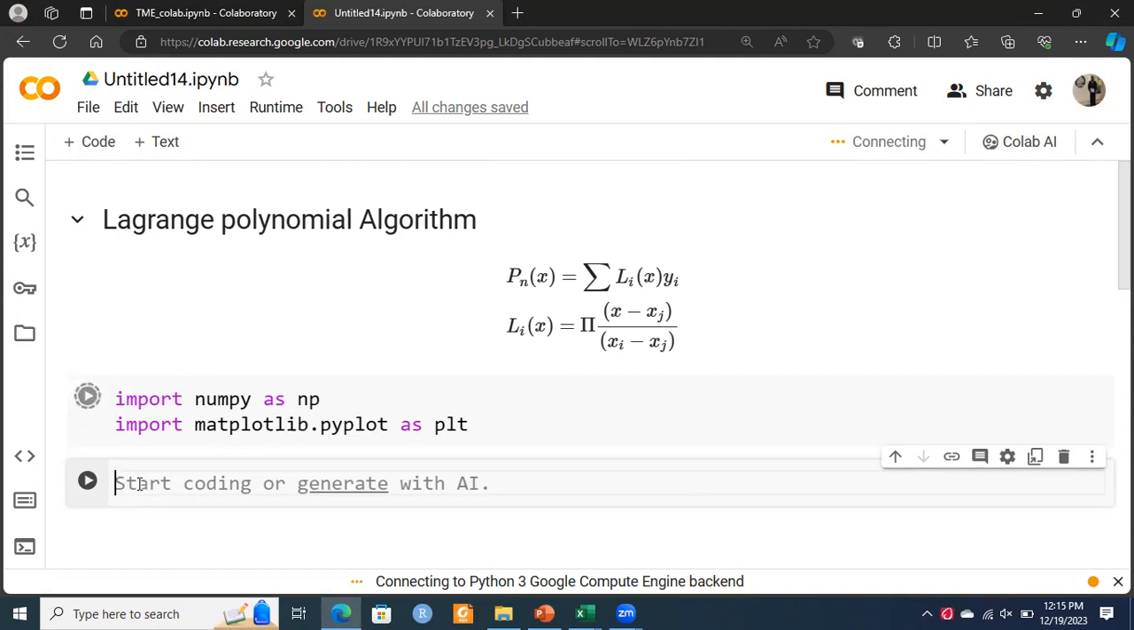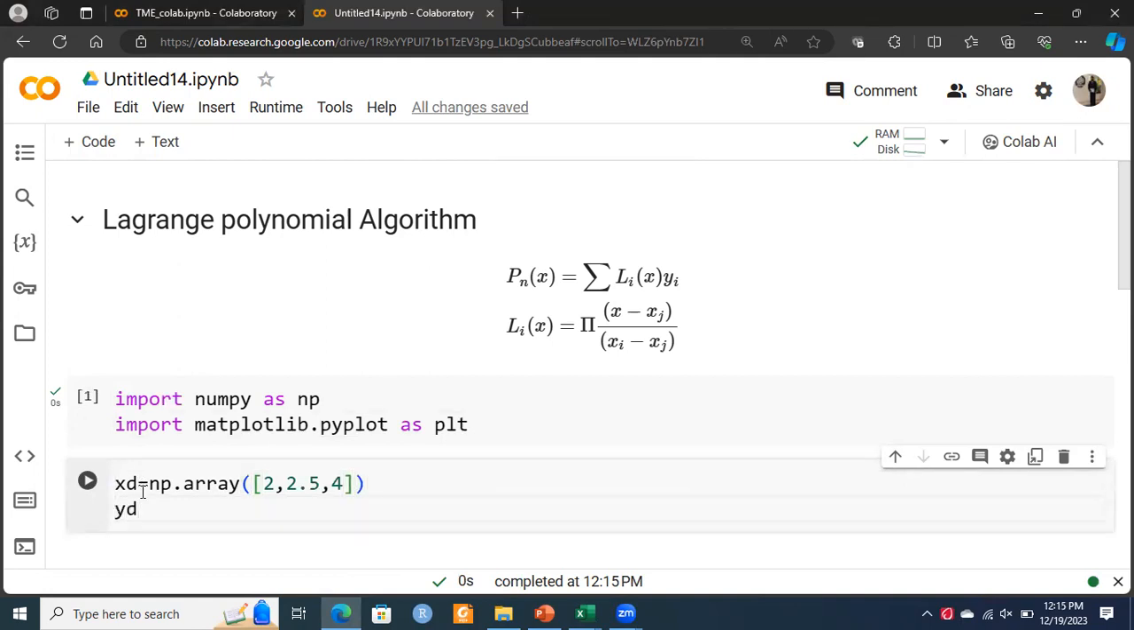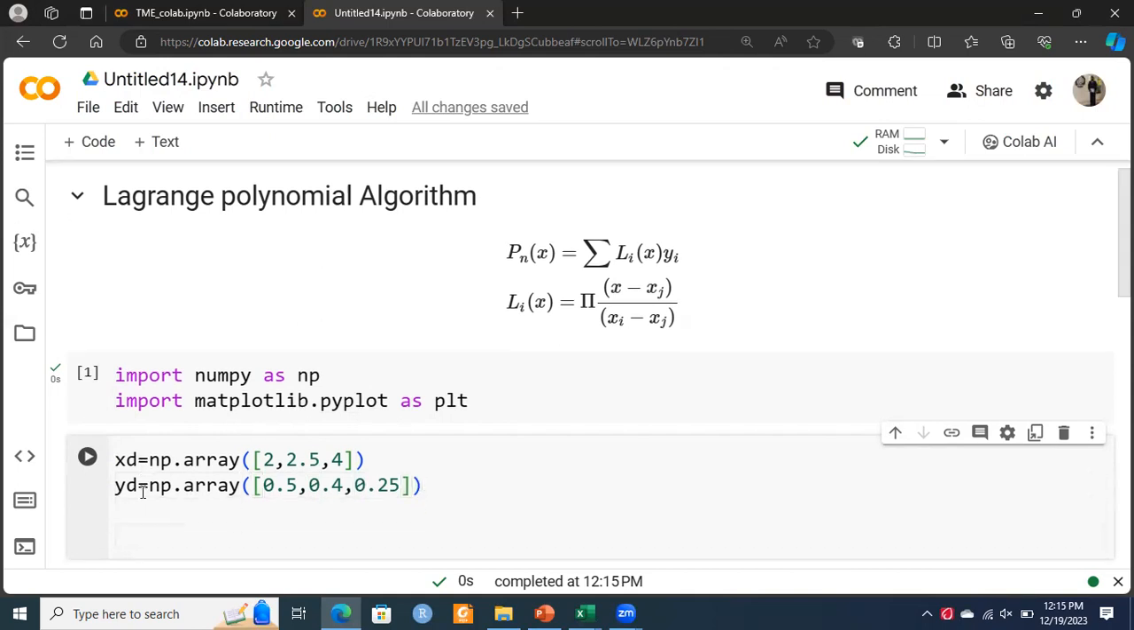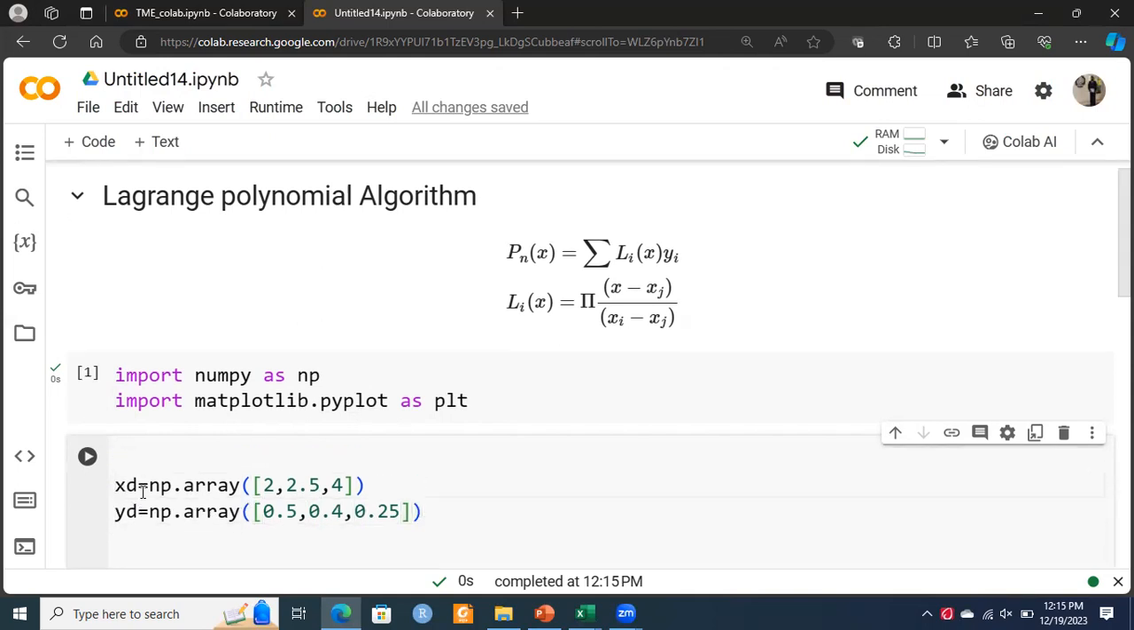So in interpolation problems, we require the X data, the data points. Let's take 3 data points, store them in a numpy array: 2, 2.5, and 4. So 3 points and corresponding ordinate values we stored in a numpy array. These are 0.5, 0.4, and 0.25. So this is the data.